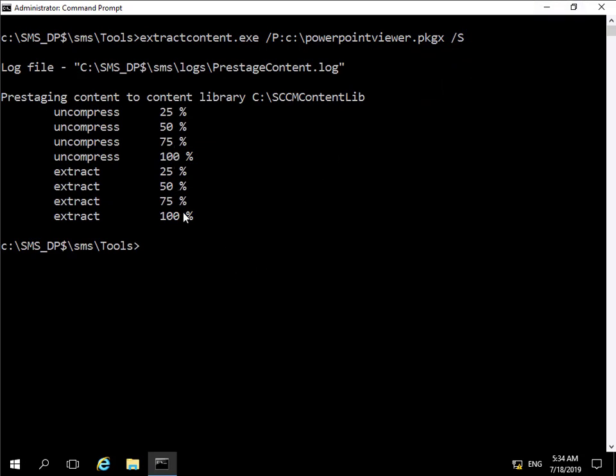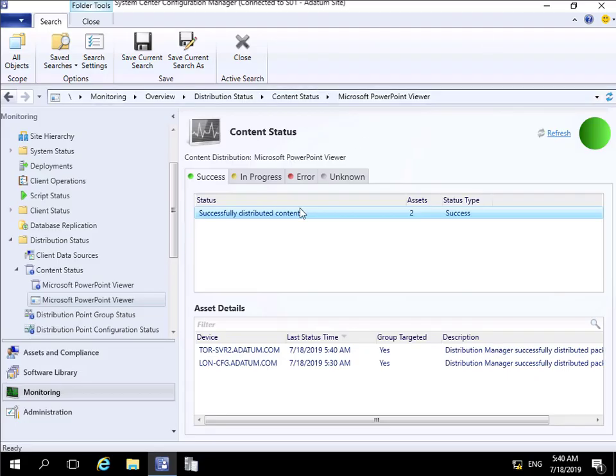Now that we've extracted the content, we'll move back along to lon-cfg and monitor the pre-staged content status. If we have a look here in our Config Manager console, on the monitoring workspace, our content status for Microsoft PowerPoint Viewer shows it successfully distributed content to 2 assets, and the 2 assets are lon-cfg and torserv2. And that's the end of this demonstration. Thank you.